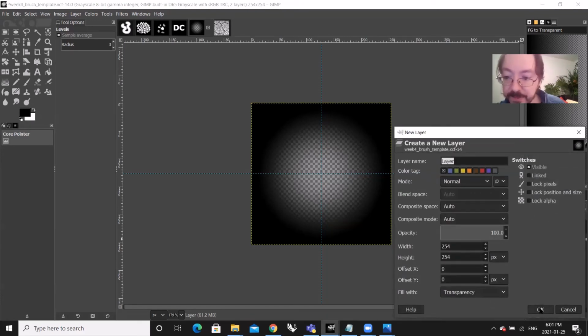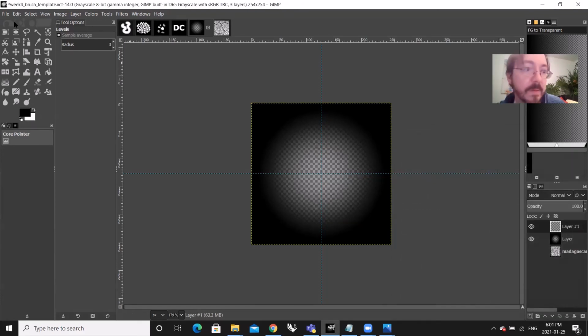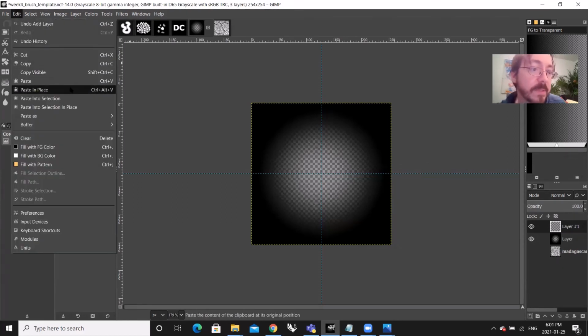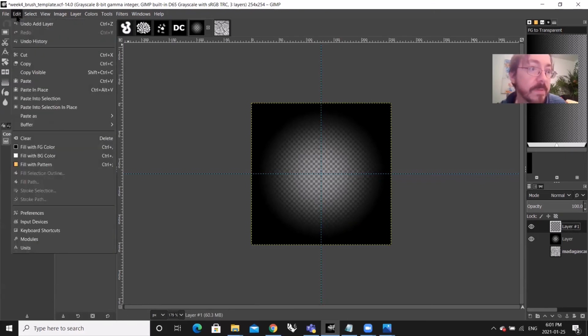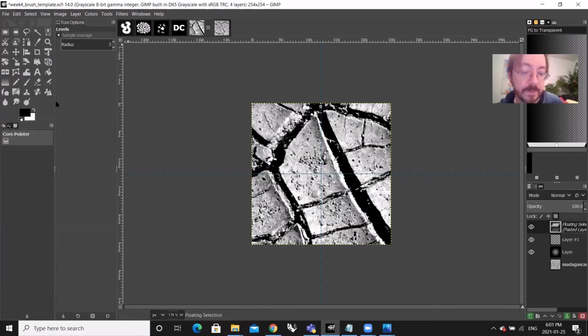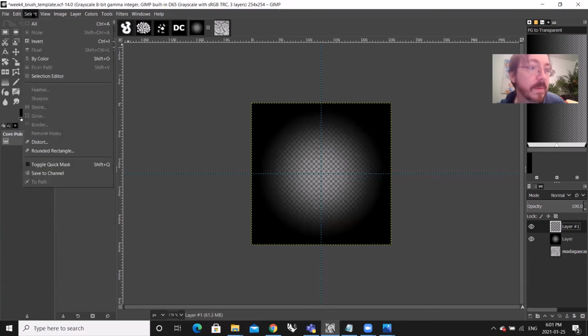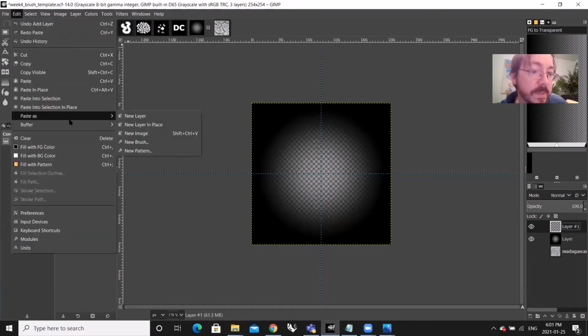If it's transparent, it's transparent. That's okay. And then I'll just paste into selection because the layer is selected. Let's see what happens. Oh, it's still zooming it in. Let's see, paste as. So I think I have to resize.